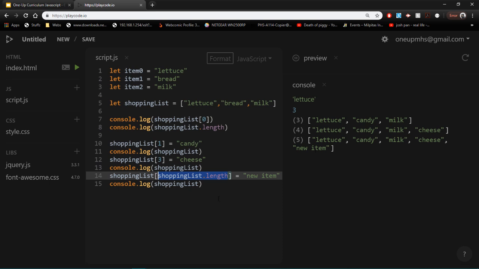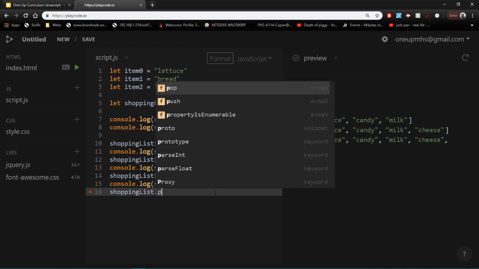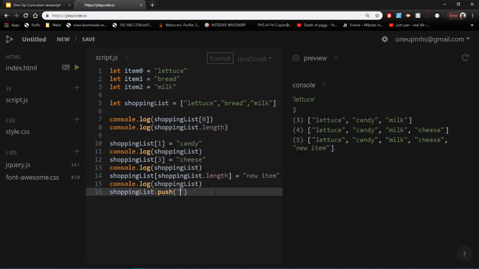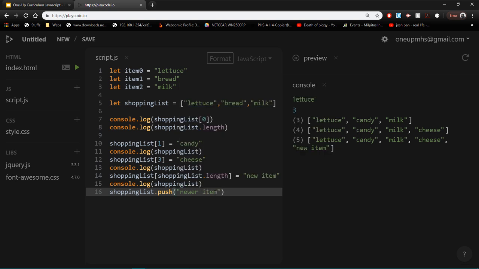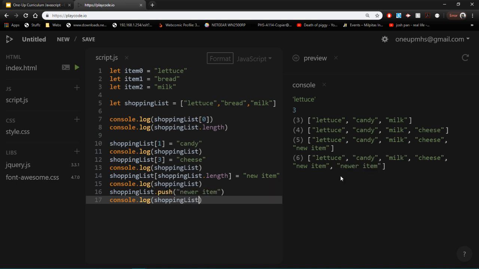just to give it a new item. But there's an easier way to do this, and the easier way is to type in shopping list.push and then give it a new item, newer item. And let's log this to the console one more time so that we can see what's inside of our list, and you'll see it just attaches the newer item at the end of the list.